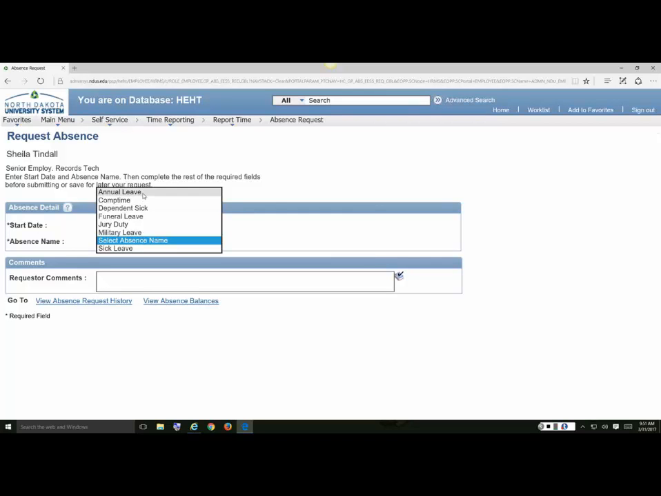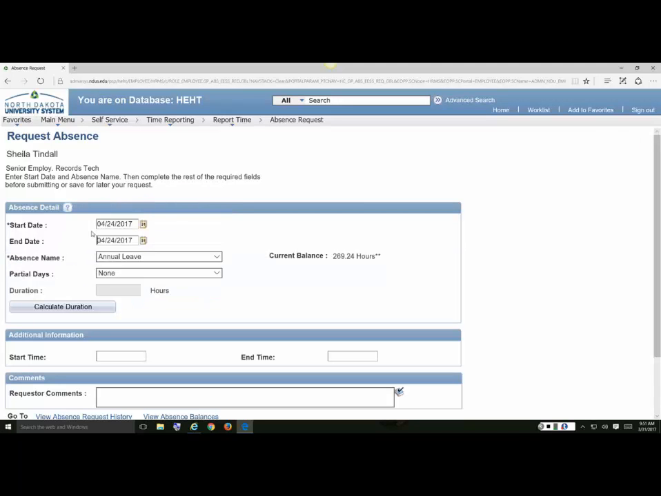I am going to say that this employee is going to use annual leave. So when you select the absence name, you'll note the screen opened up a little more. Now there's a start and an end date. There's an end date field. And now you can see when I selected annual leave for the balance name, the current balance for that employee's annual leave is right there on the screen.